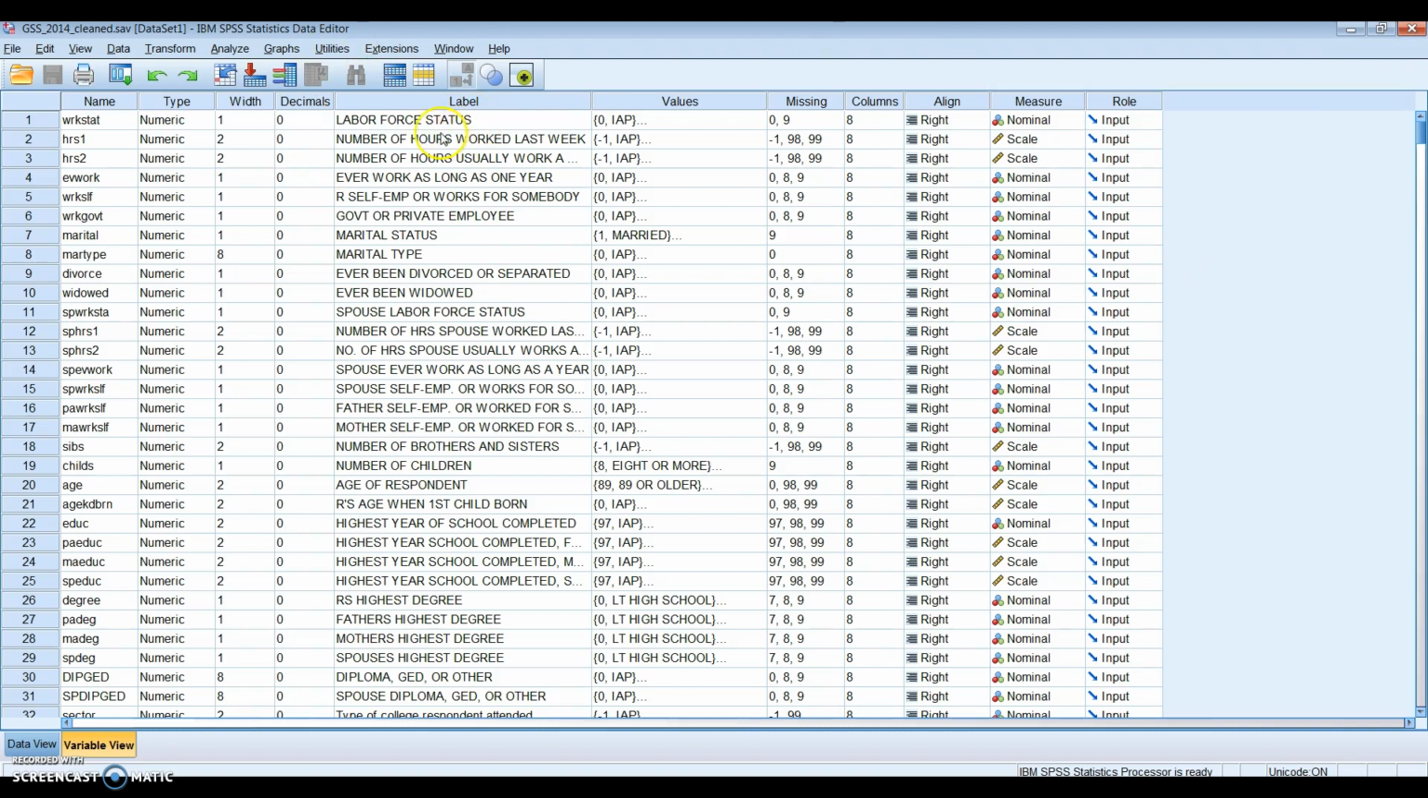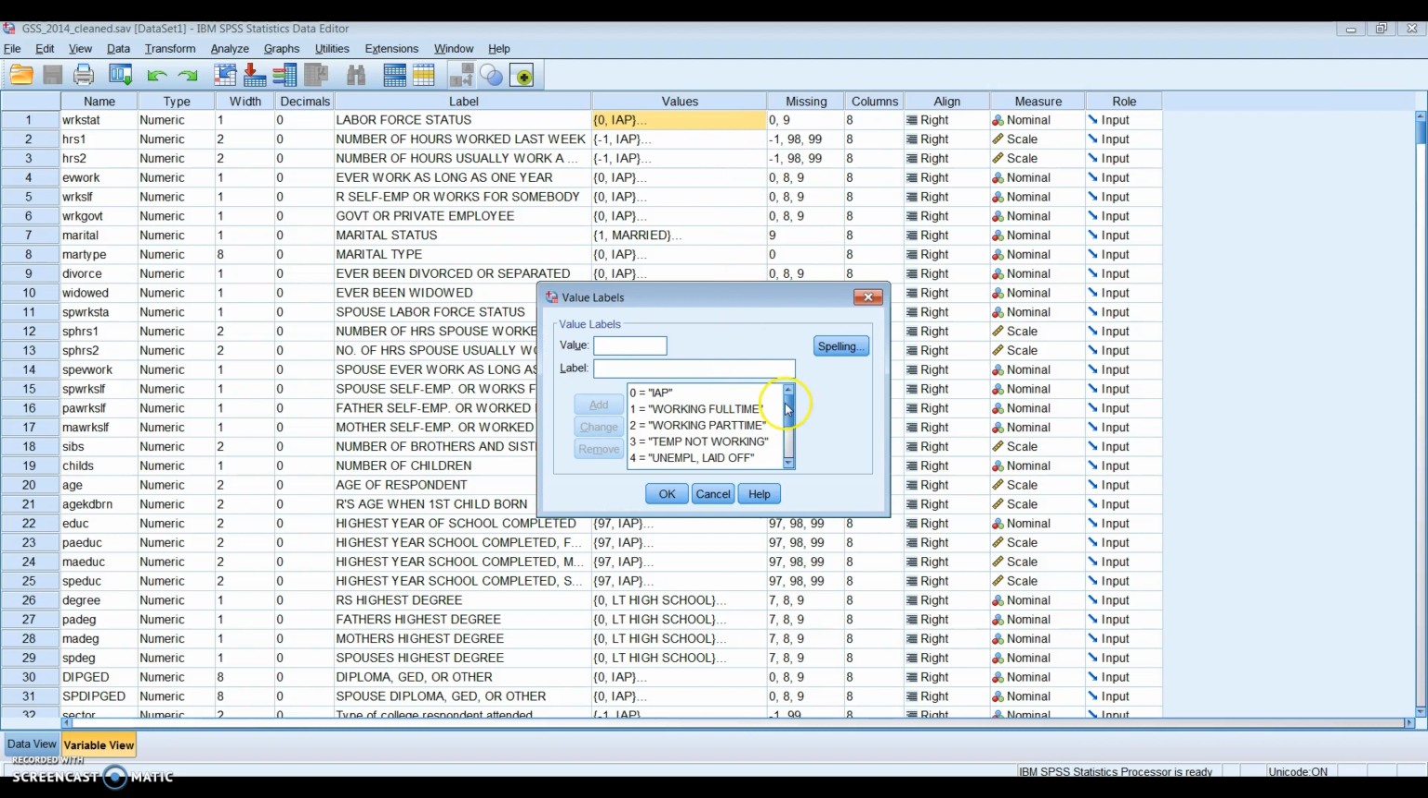And then some other things that are important here is the label. Some of the names are not very descriptive. The label allows for spaces, and so it allows for a little bit more of a description. And then for ones that are categorical, if you click here on values, you can see how they're coded. So labor force status, for example, is entered as 0 through 9. And you can see what those codes stand for.